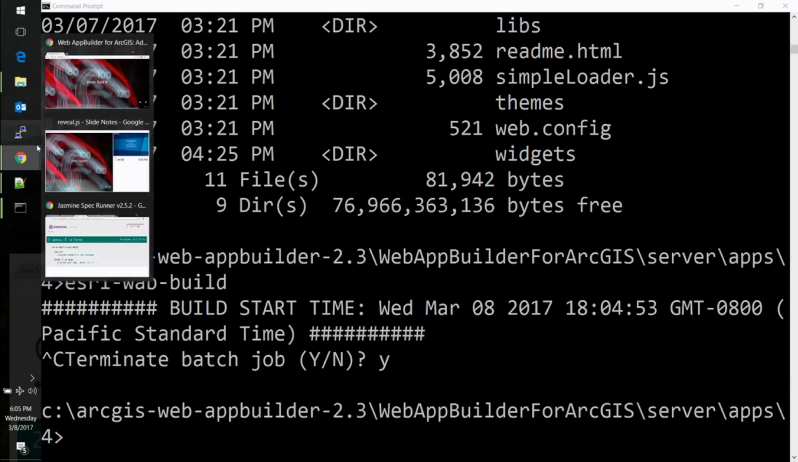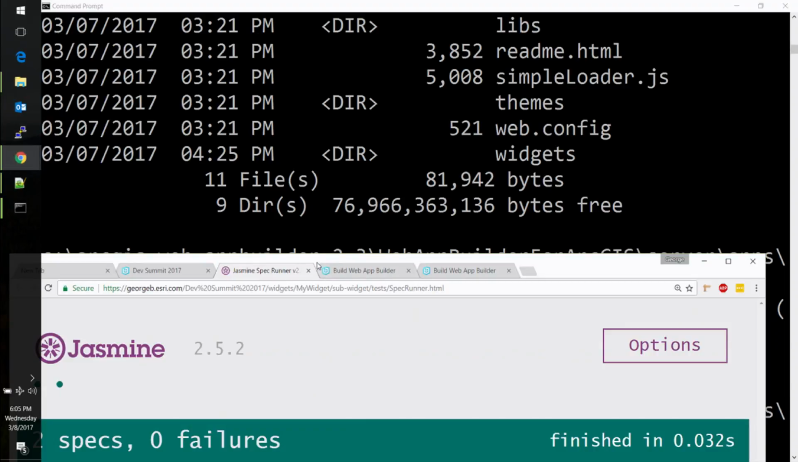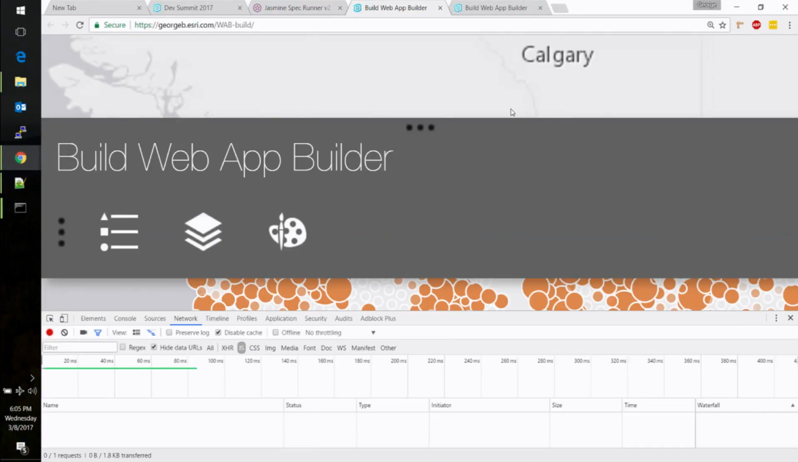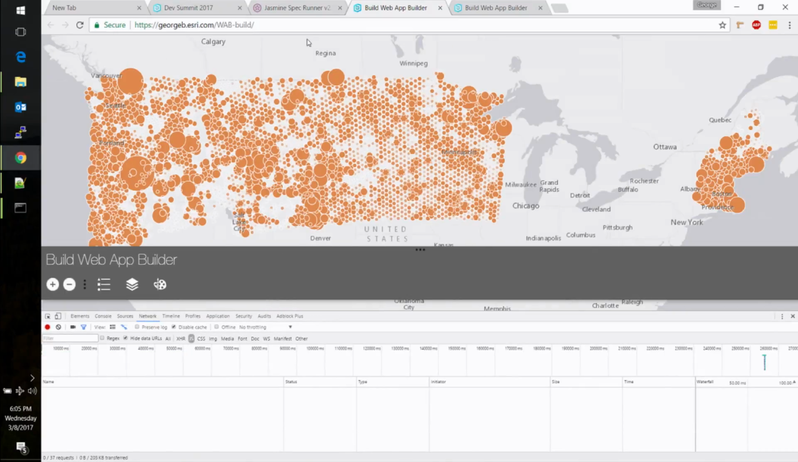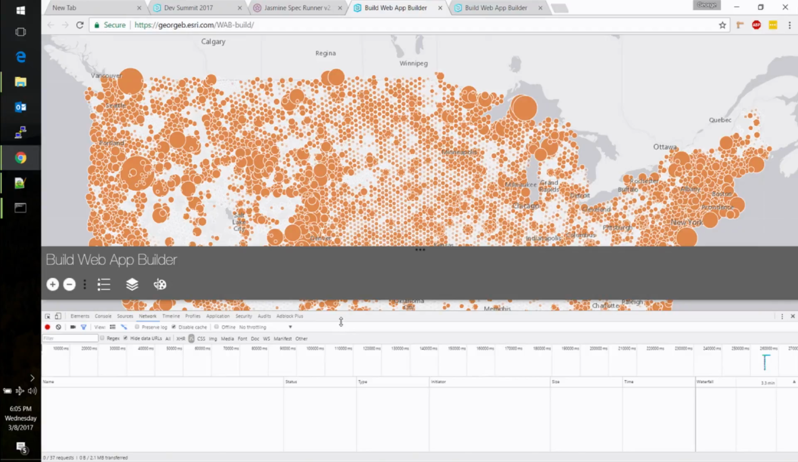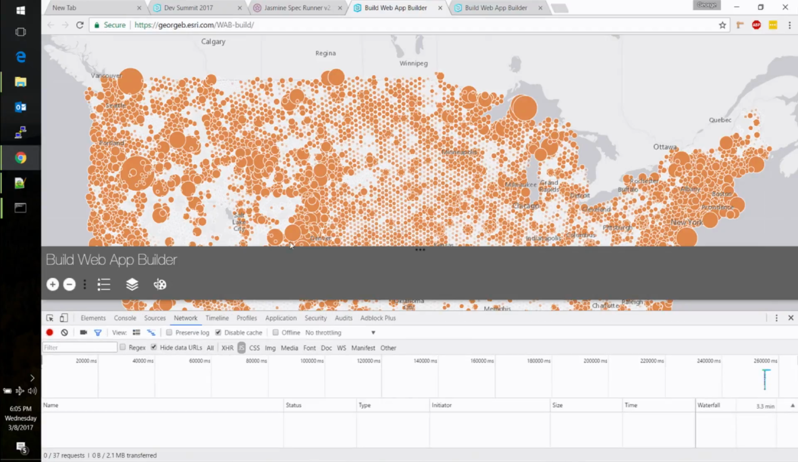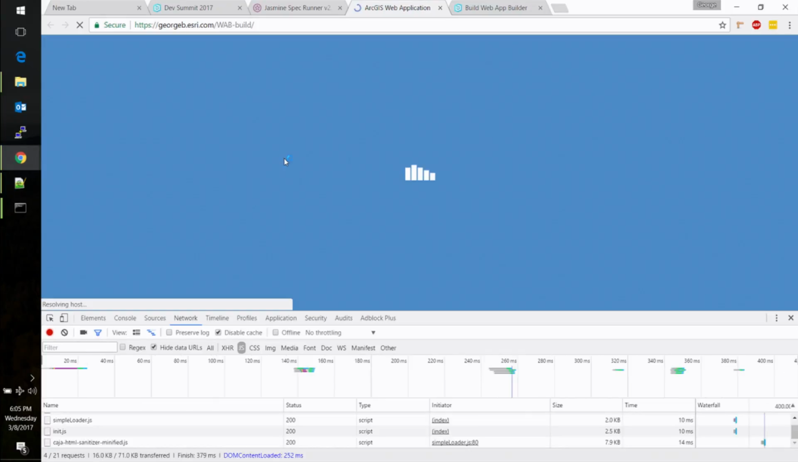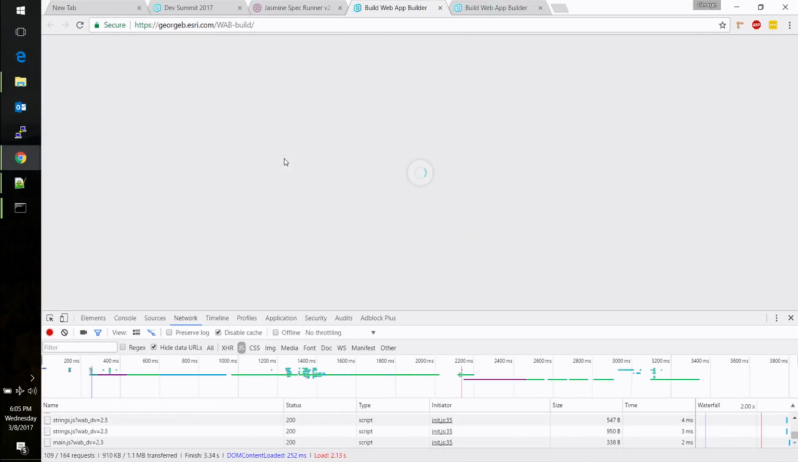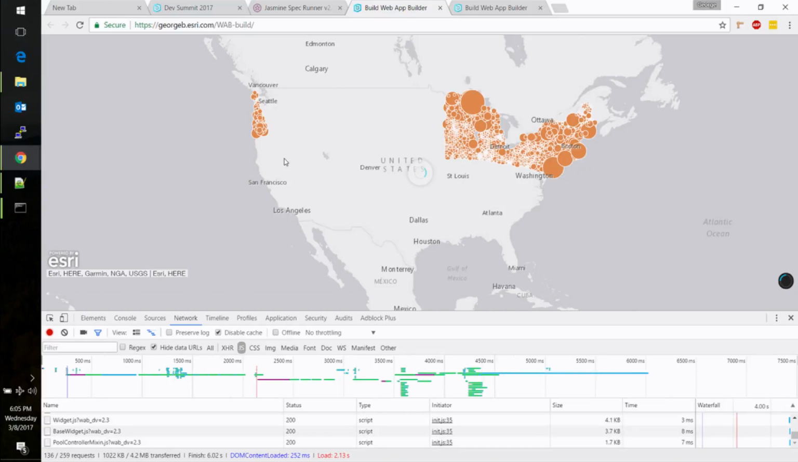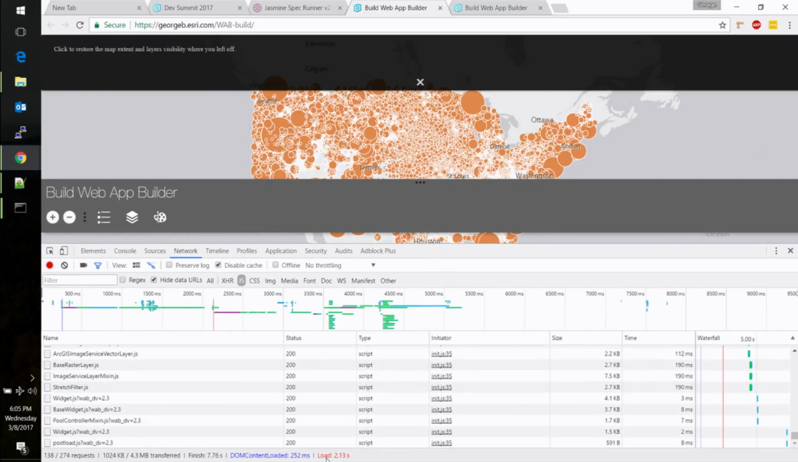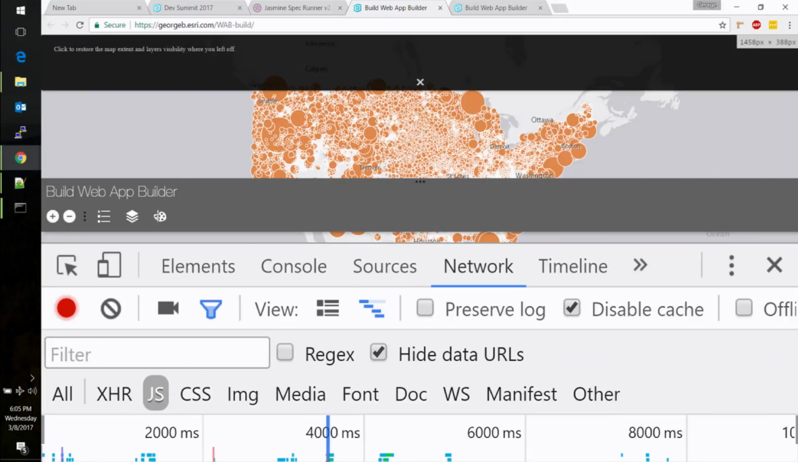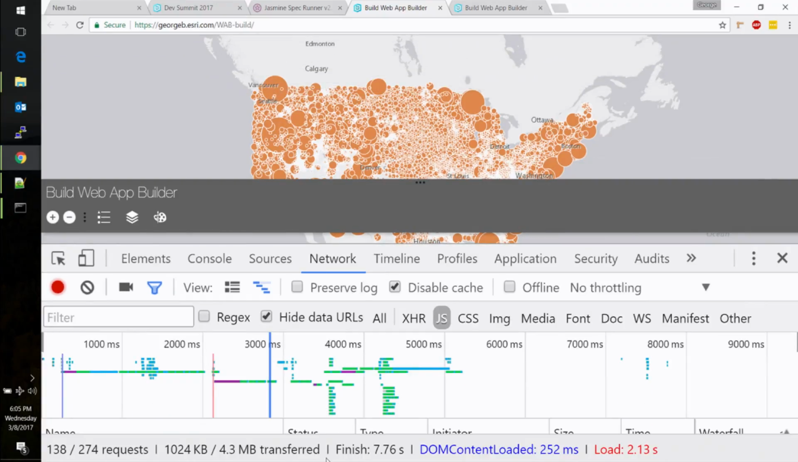So if we look at a couple of these web apps here, I can pull out this build web app builder one, and make it so it's not zoomed quite so much. And we can see this is just a standard web app builder application. This is not built. And if I refresh it, there's no cache there. When we look at the bottom, it's making a lot of requests, right? We have 259 requests. You can't really see that, can you, here? Let me make that bigger. So there's 274 requests there. It took a decent while to load.